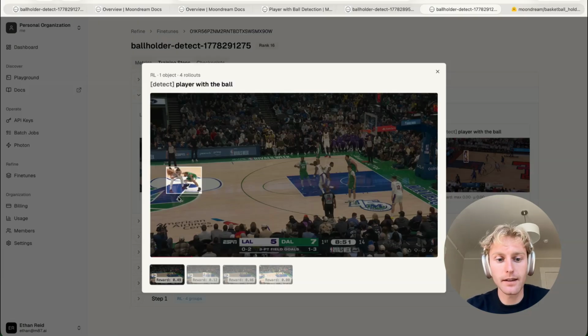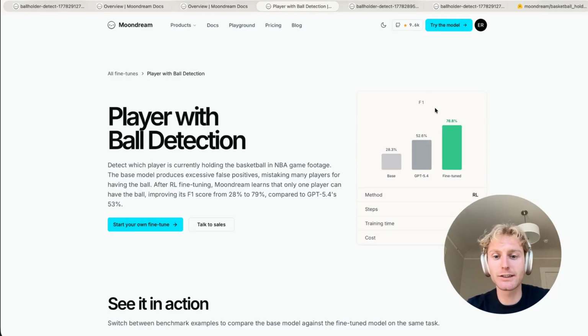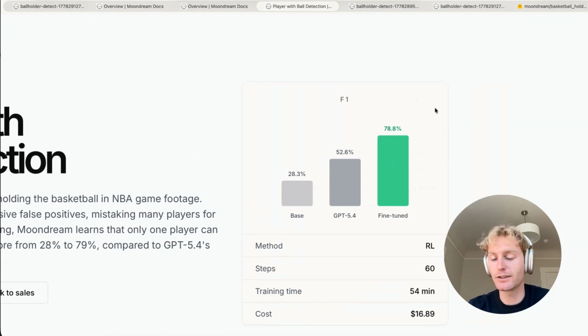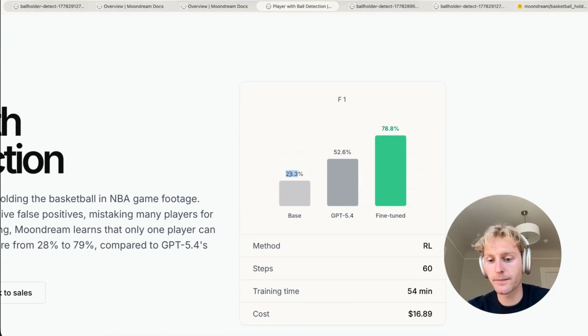So the qualitative measurement looks great and the quantitative measurement looks great. So we're going to call this a healthy, stable fine-tune. As this model learns, we see that it drastically improves. So looking at the F1 metric, base Moondream gets about 28%, but the fine-tuned Moondream gets about 79%, beating the large frontier models at about 53%.